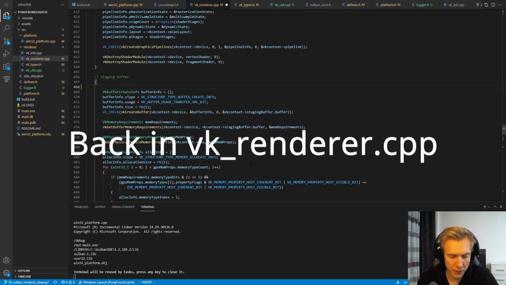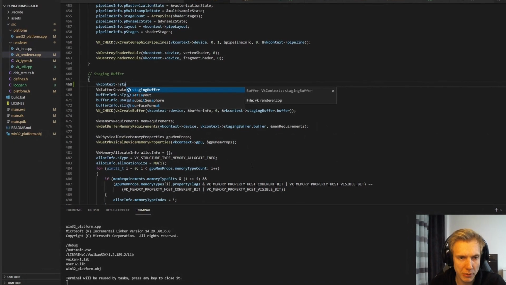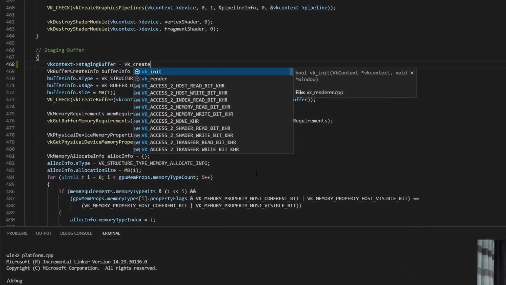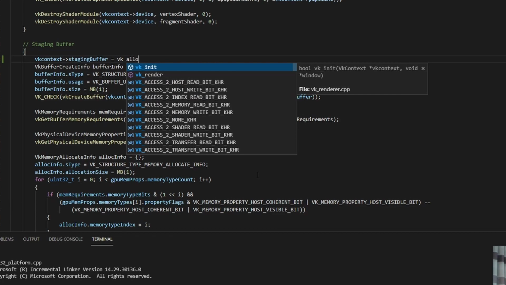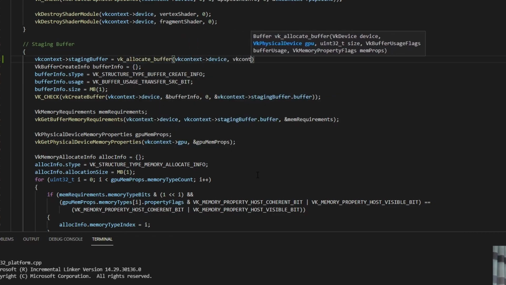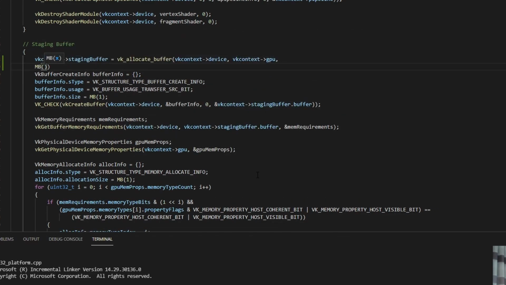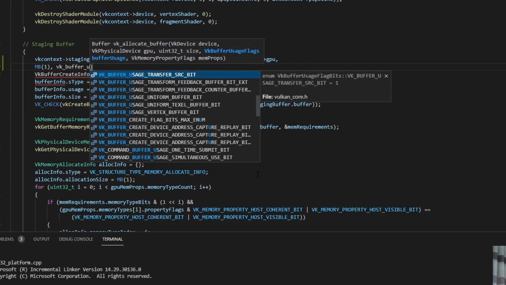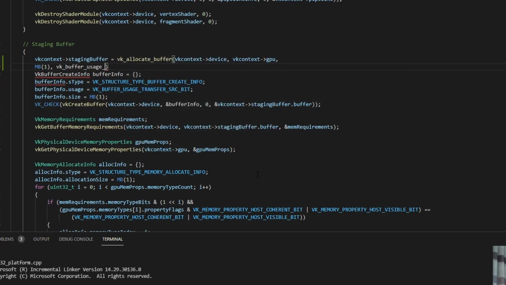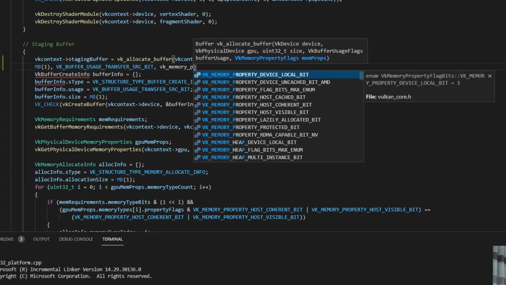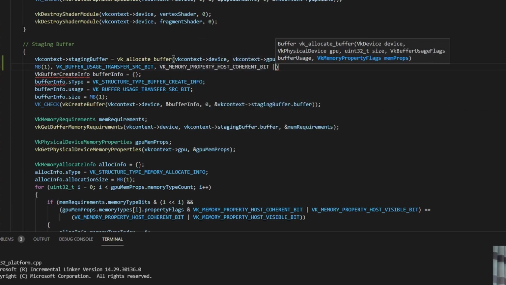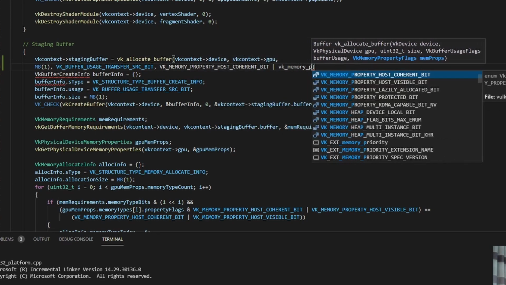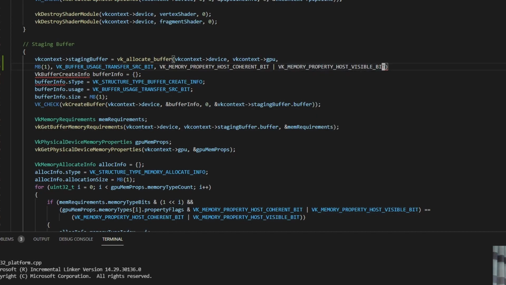So instead of doing all of this stuff, we call VK context staging buffer is VK underscore create buffer. No, not VK underscore allocate buffer. We need the VK context device, VK context GPU, 1 megabyte of size, and then VK underscore buffer usage. And we can see this down here. It is transfer source bit. The next is the memory properties. We want host coherent and host visible. VK underscore memory property host coherent bit and VK underscore memory underscore property host visible bit. And I think that's it.